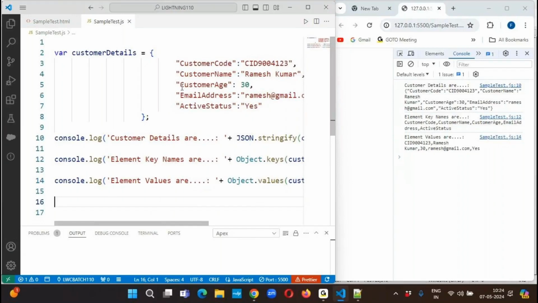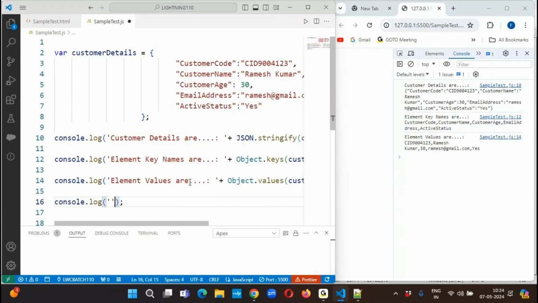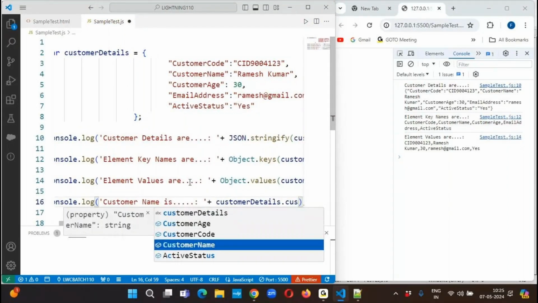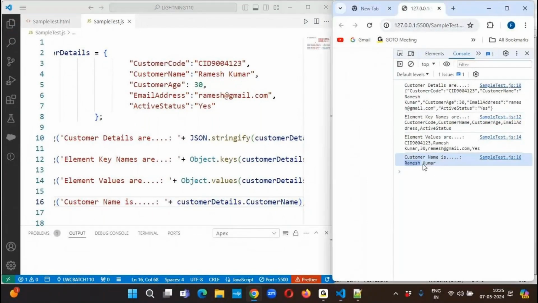Now in this case, let's see. I want to represent only the customer name, then what can we do? Console.log customer name. How can we get the customer name? Your object name, customerDetails dot customerName. So only that element will be visible here. The customer name is representing the value Ramesh Kumar.